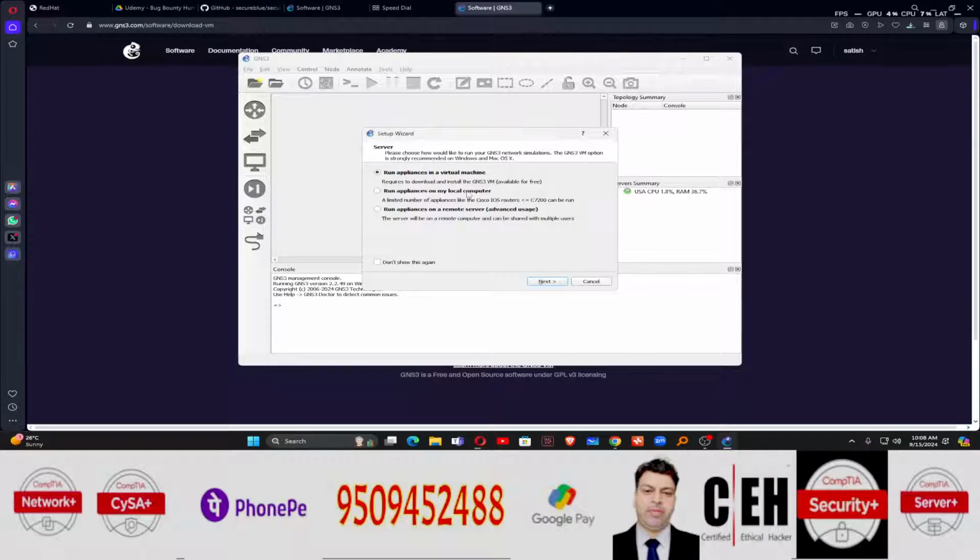The second option is run appliances on my local computer, like the Cisco IOS router. There will be a limited number of appliances, like the Cisco IOS router, that can be run. So if you use the second option only, you will be able to run the IOS router images on your system. The third one is run appliance on a remote server, for advanced users. This server will be a remote computer and can be shared with multiple users. If you want this one, go ahead, but I will suggest you go with the first one.